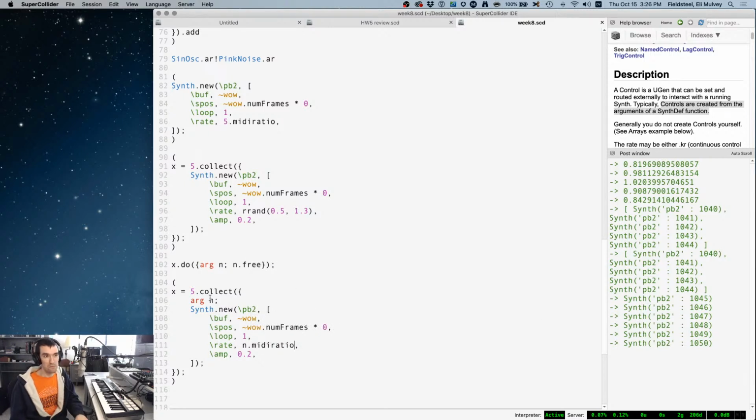So let's go ahead and use that as a raw value in semitones and dot MIDI ratio. So the first one's going to be normal. Next one's going to be up a semitone. Next one's going to be up 2 semitones. And they're going to be 5 altogether. And they're all going to start at the same time.